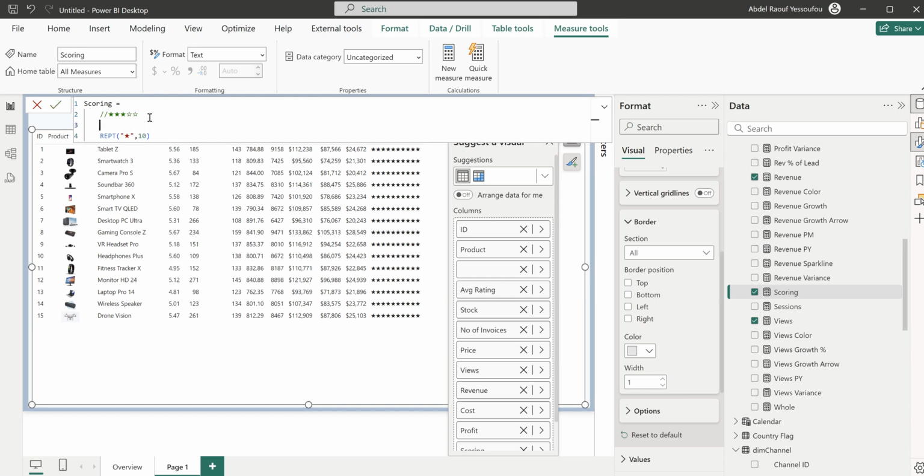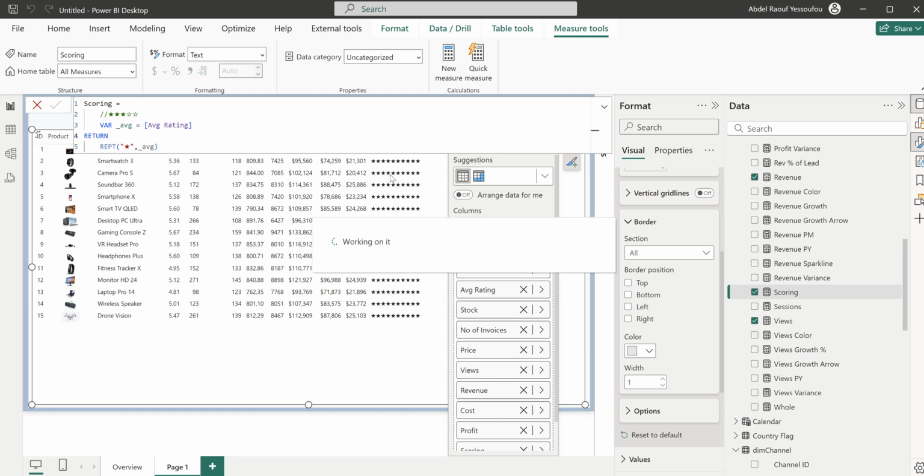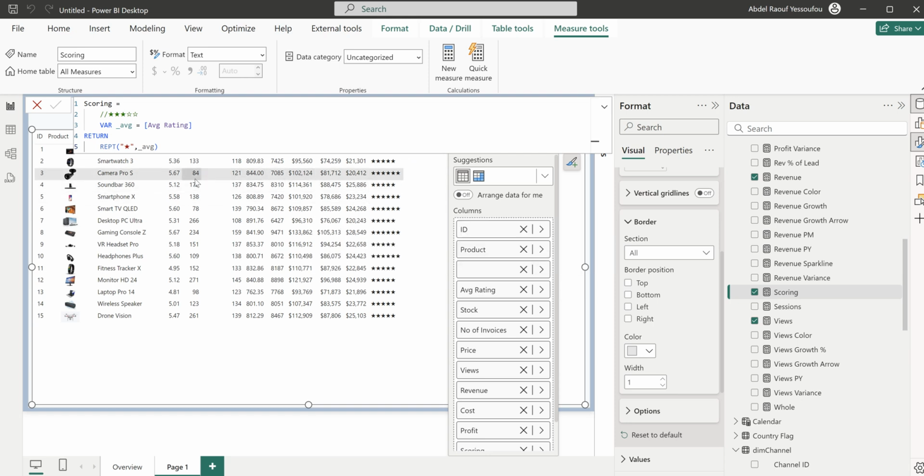So what I want to do is to create a variable. So the average value is going to be the average value that we created earlier. So average rating. So we have the average rating, and instead of using 10 here, I'm rather going to use the average rating. And then I'll go here and just do a return. Once I do this, you can see it repeated on the number of average. So 5.6, you can see 6 here. So rounded up. So I think we are good.